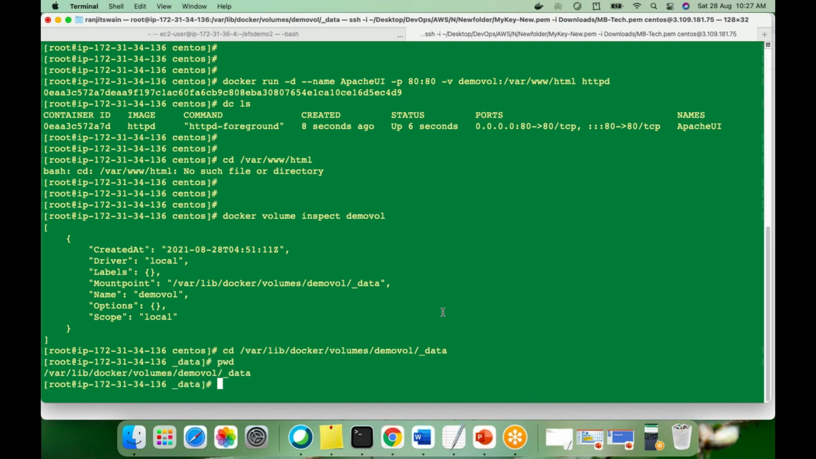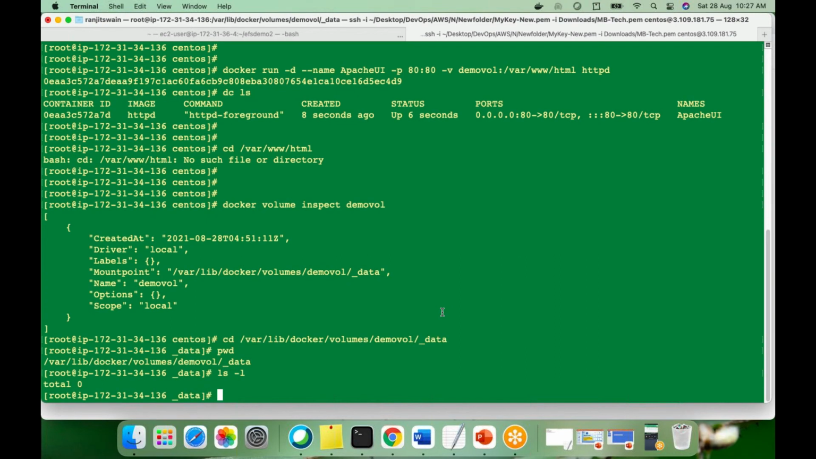Okay, now we are in this path. If I do ls -l, your data will be here. As we don't have anything in our data, nothing is available here.